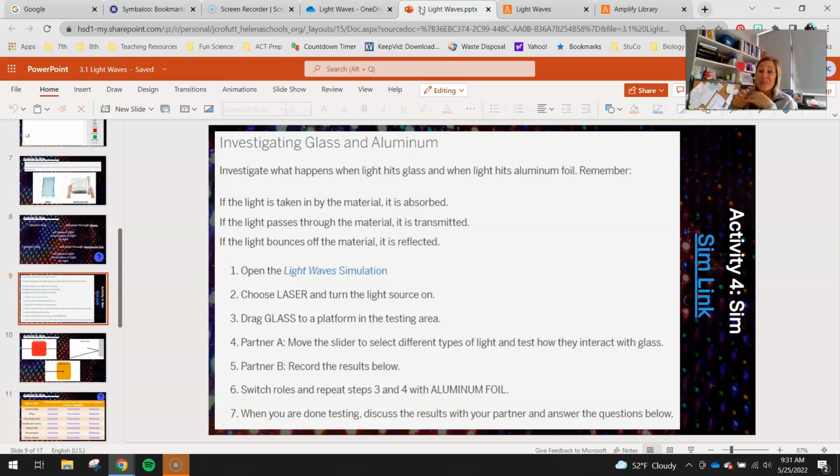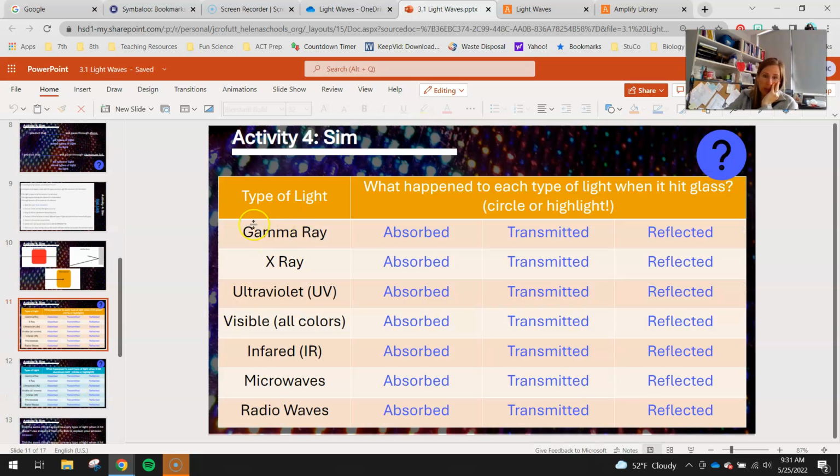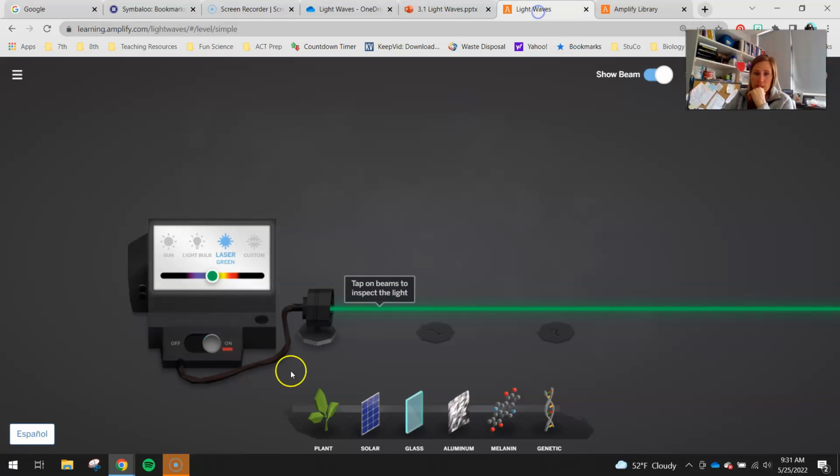So you guys are going to test all 7 types of light and see how they interact with that glass. Record the results. If we look on slide 10 down here, you will test gamma ray, X-ray, ultraviolet, visible, infrared, microwave, and radio wave. You have 3 options for what the light does for each of those 7 types of light. When it hits the glass, is it absorbed, transmitted, or reflected? So let's go ahead and take a look.